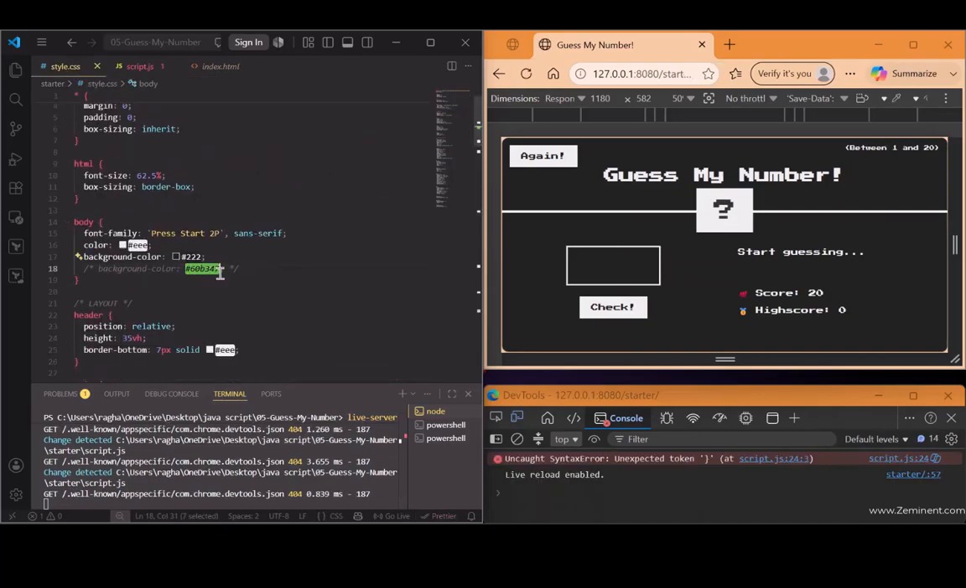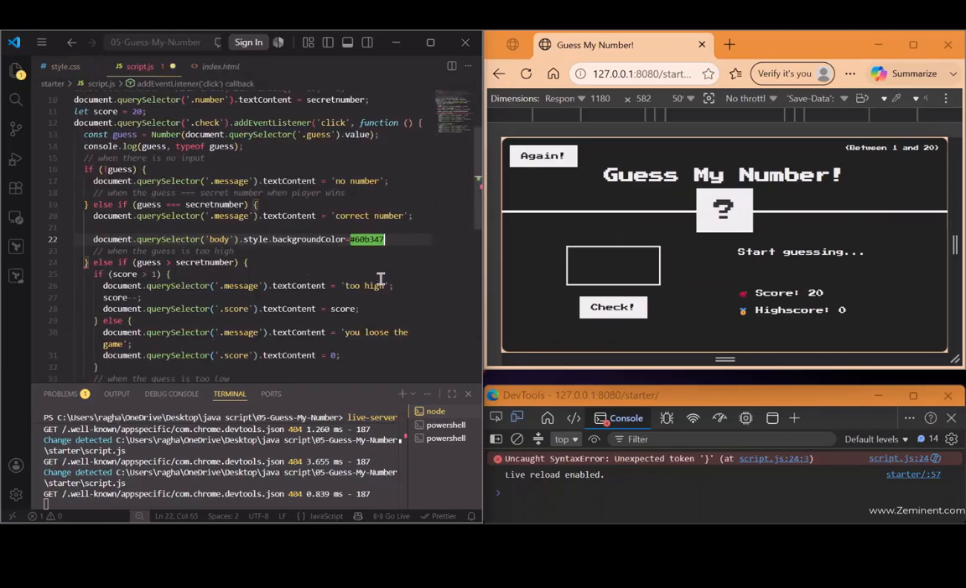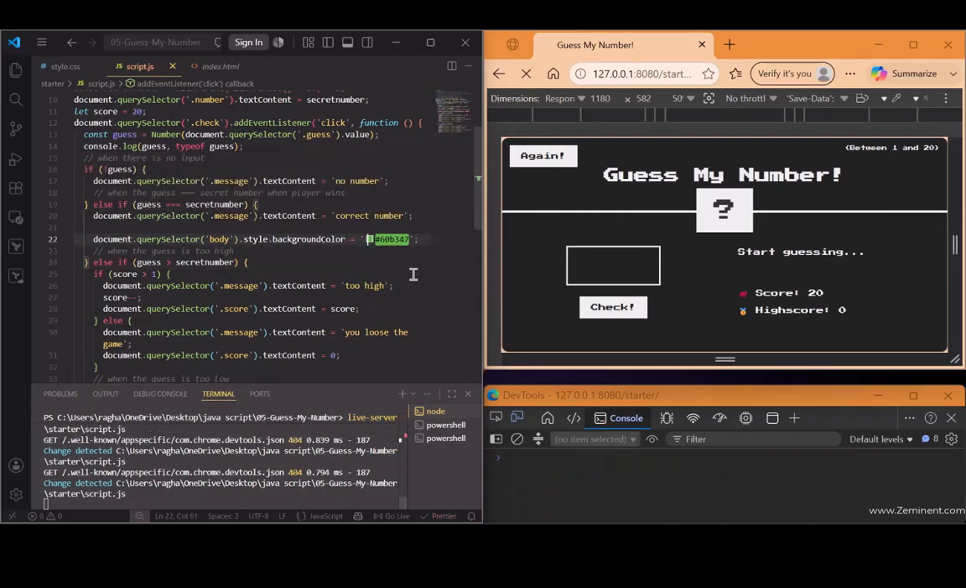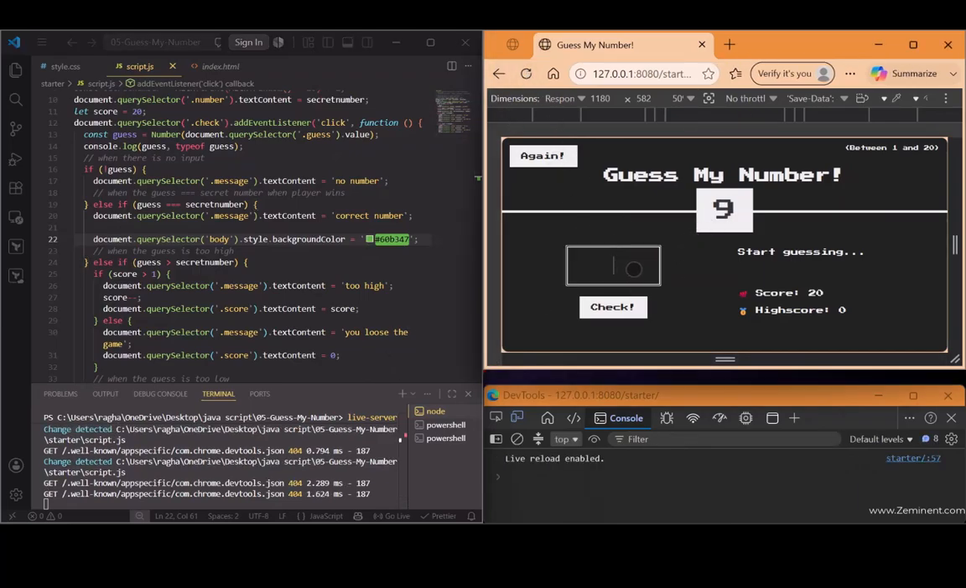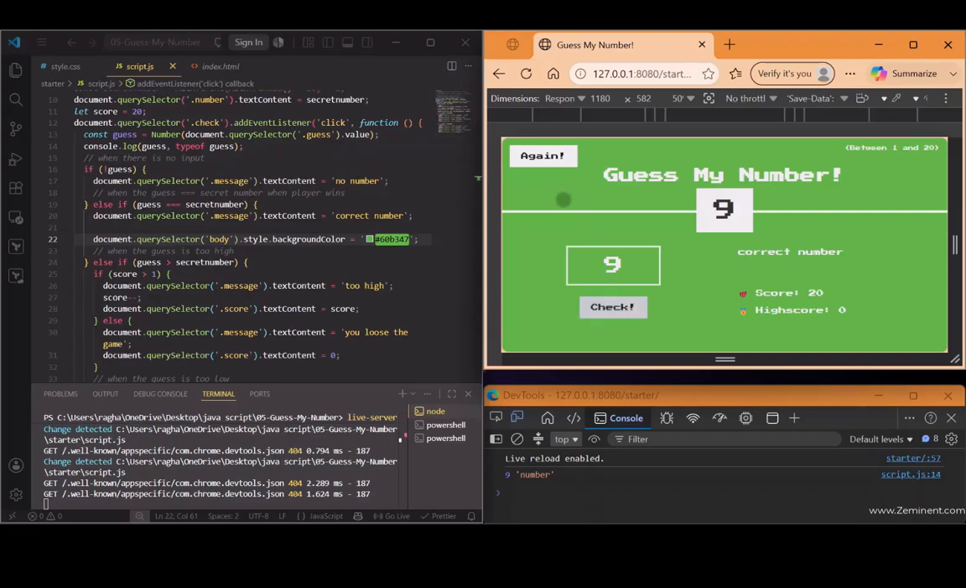Okay, and we'll go to our CSS style. We'll grab this color code, and in JavaScript we'll copy and paste that. Let me save it. This color code needs to be in quotations, not just declared. Okay, now it is correct, right? So we'll reload. Here the number is 9. When we click 9, see, our whole page changed, and the score is also 20. Only when we guess the number correctly will it change.